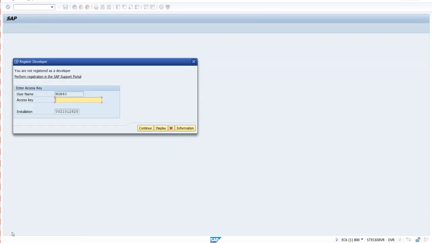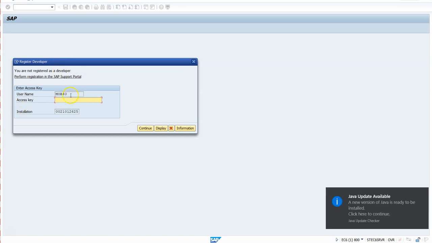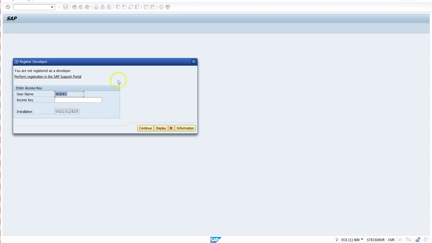So here it's now asking me for an access key. What this basically means is I need to have a developer key to create this object. This has to be registered in the service marketplace with the ID. So your ID has to be registered there, and that will generate a key. With that key you can continue. So this is what a developer key is.